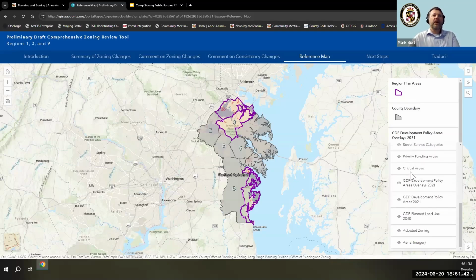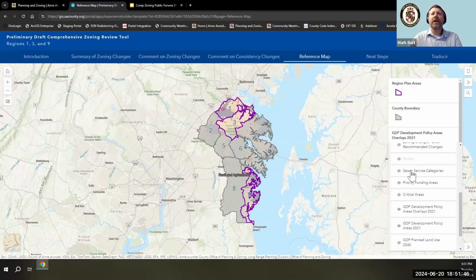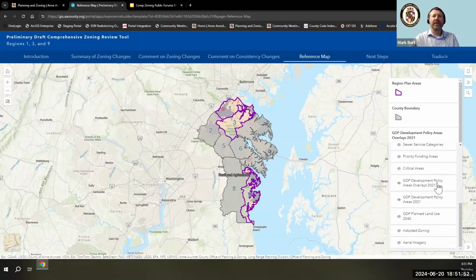You can see our critical areas. And also, we include our sewer service category areas and priority funding areas to see where the properties are located within. We also put in the adopted zoning and our recent aerial imagery.